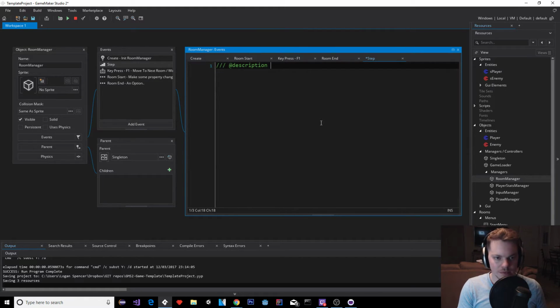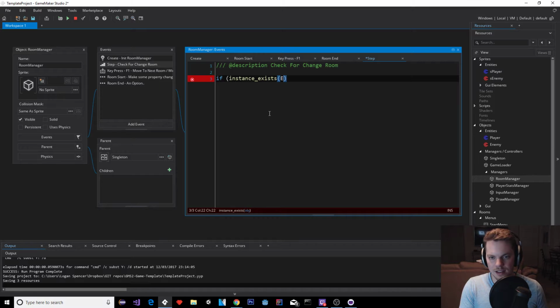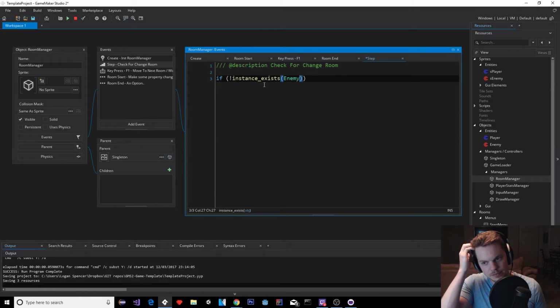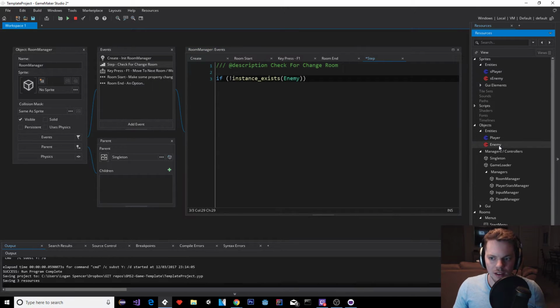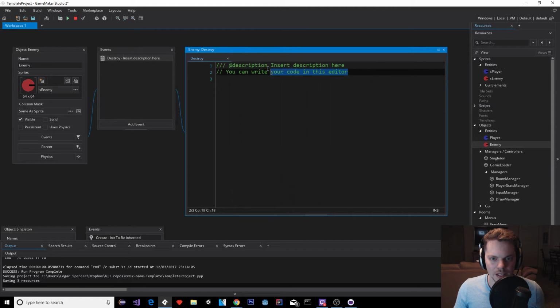We'll say check for change room. So basically what we're going to do is we're just going to say if instance number, wait, let's just say exists, enemy. We'll say if instance does not exist. Actually, check for changing room. Actually, this is bad for the Room Manager. I think instead, on instance destroy, so when enemy gets destroyed, notify Room Manager.